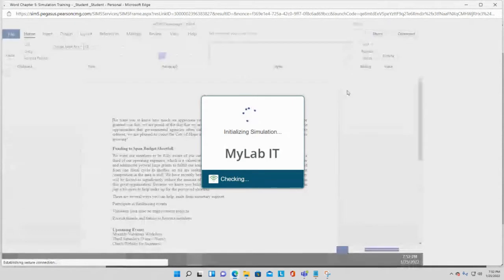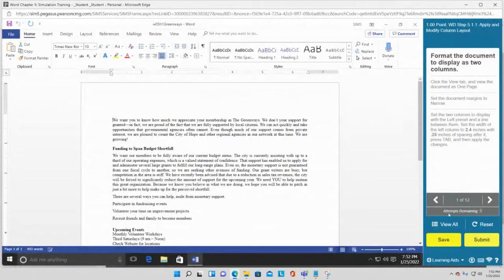All righty, let's see. And yes, it did go back to number 1 because I did the submit this time. Okay, so it says format the document to display as 2 columns. So I want to make this document into 2 different columns.